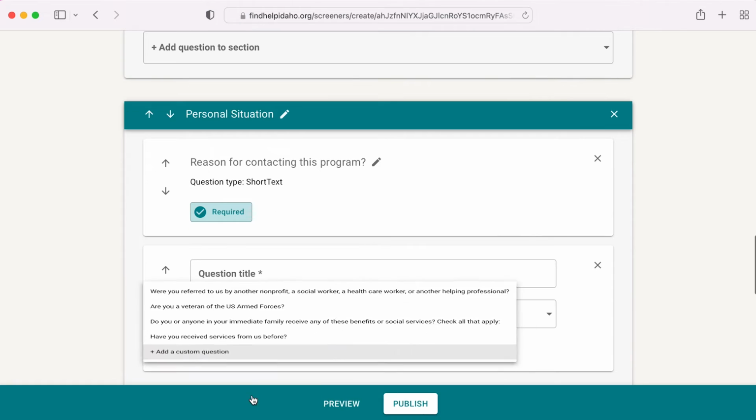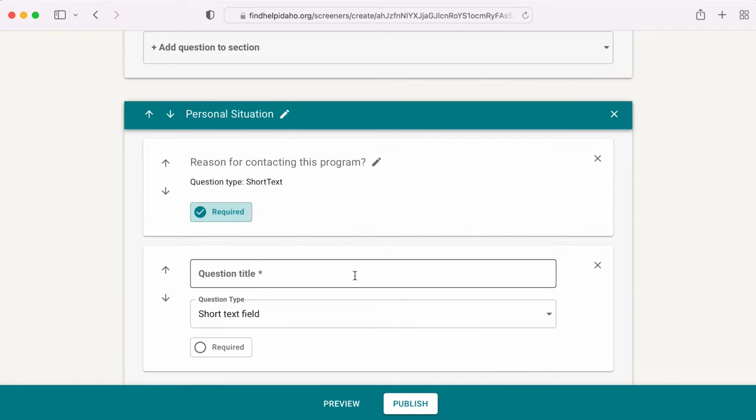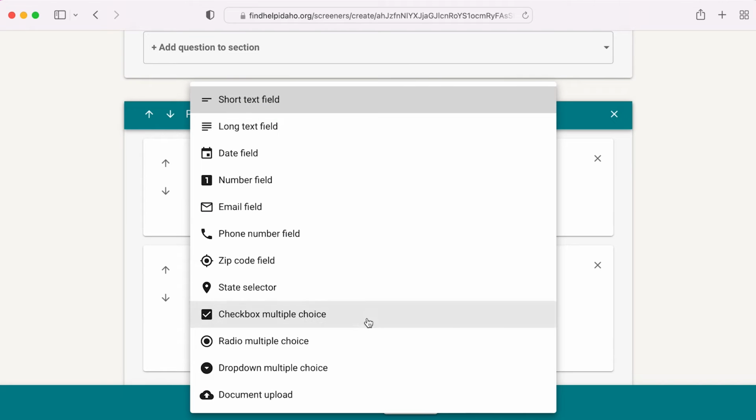You're also welcome to add in a custom question. The question title will be the question you're asking, and then you have the option to provide different ways for people to answer the question. So for instance, if you're asking what areas of need they're looking for, you might want to use the checkbox multiple choice for them to select multiple answers. If you're asking them to provide some information about their situation, you may want to use the short or long text field so that they can provide a full picture of what they need.